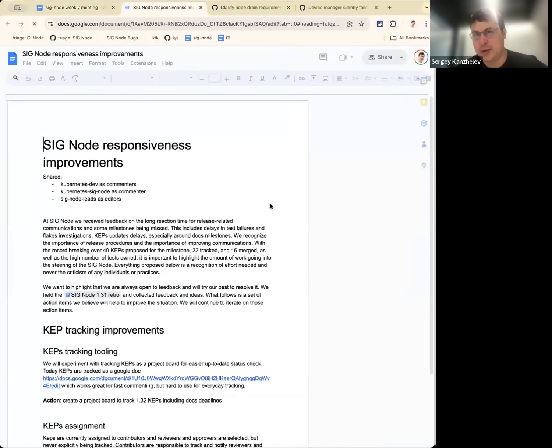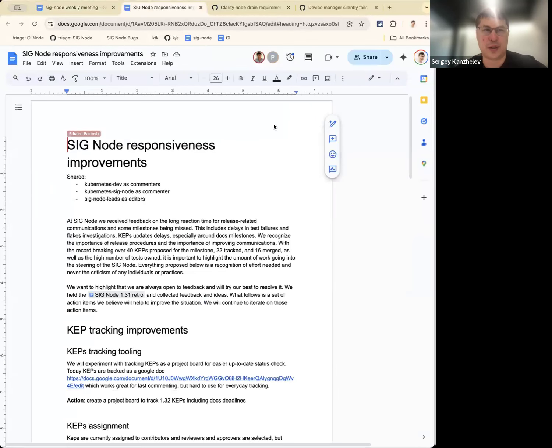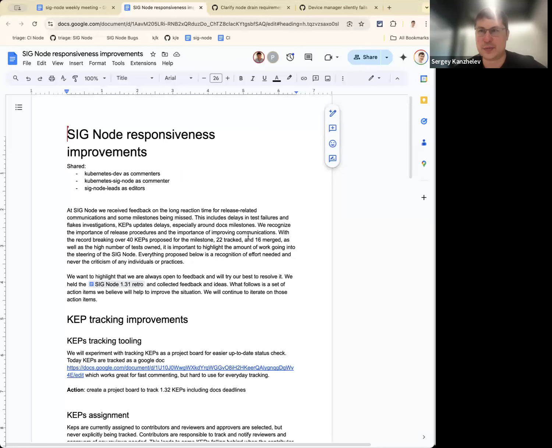We had a retro this past week, and we received a lot of feedback on the responsiveness of SIG in many various aspects. And we had a meeting with Don, Derek, Brunel, and this is a document where we summarize some of the action items we want to take. I want to quickly go through the document. I wouldn't go into very much detail.